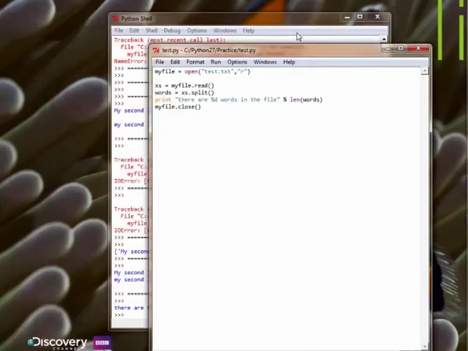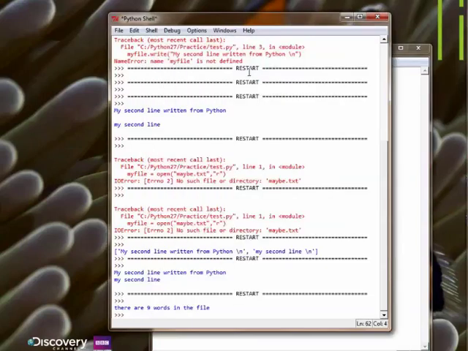Okay. So in case you want to read a file, you can also leave out the R itself, because by default if you don't supply the mode, Python opens the file for reading.